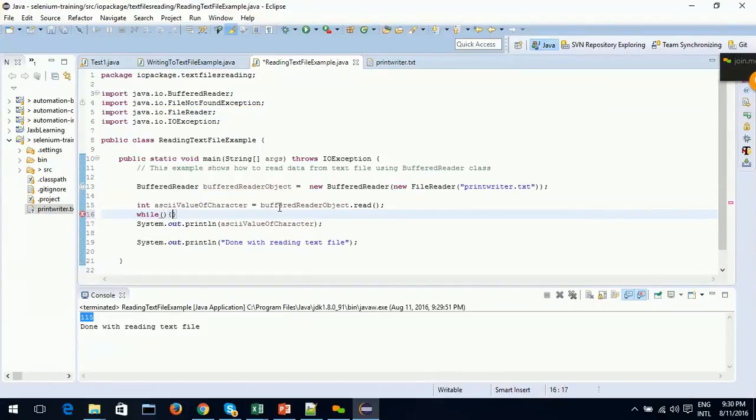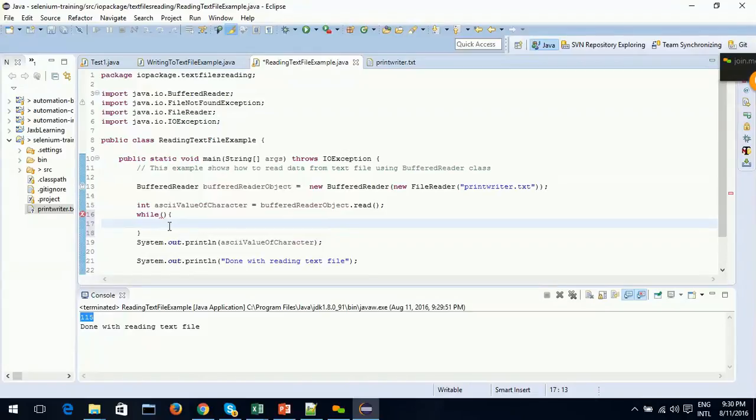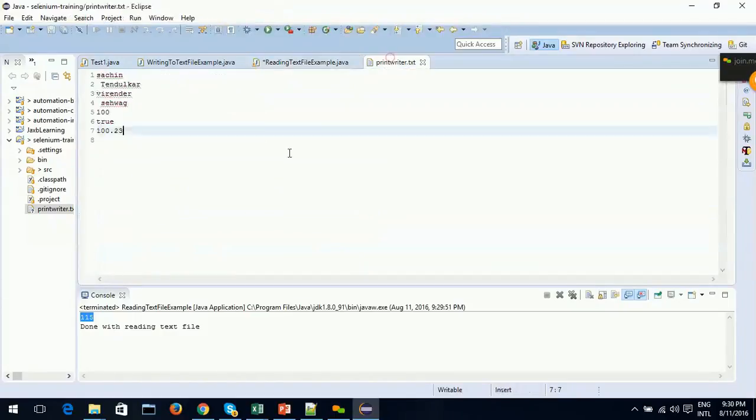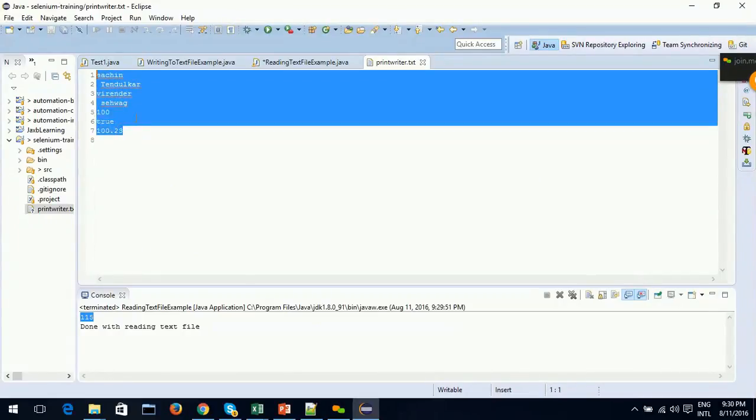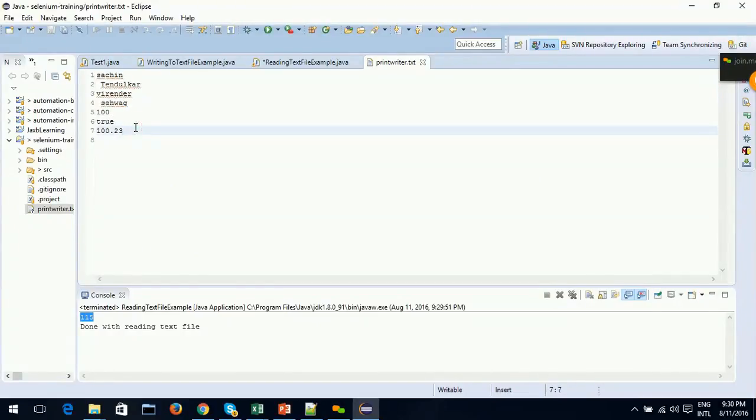Okay, while I need to pass some condition in while loop. What is the condition? This read method, when it reaches end of the file, suppose when it is done with the last character 3, this is the last character in the file, that returns -1. If it reaches end of the file, it returns -1. As long as there are characters, it will return ASCII value of each character, but once it reaches end of the file, it returns -1.